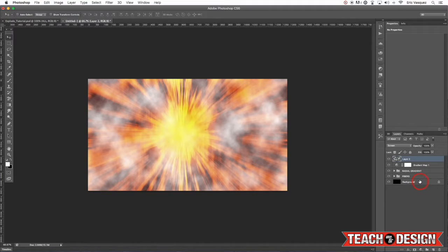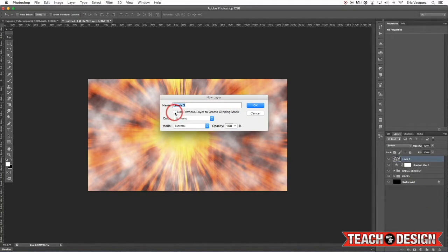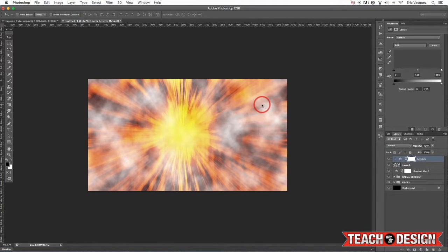But this time, instead of hovering the cursor in between the two layers to create a clipping mask, I'm going to show you guys another way to do it. So before you even click on the adjustment layer icon, hold down the Alt or Option key, and then go ahead and click. Choose Levels. And this time, you'll get a dialog box here that asks you if you want to use previous layer to create a clipping mask, which we do. Check that off and hit OK. And now you'll see the clipping mask is attached to our cloud layer. So let's go ahead and name that clouds.